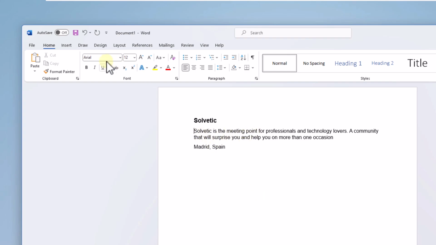Then, being in the Home menu, click on Increase Indent located in Paragraph. You will see the change in the appearance of the paragraph.